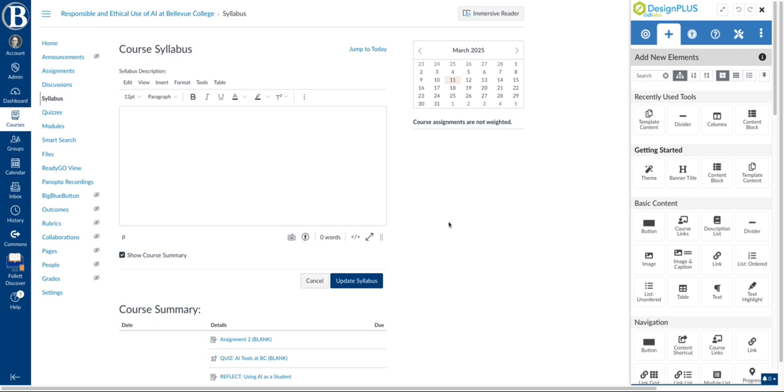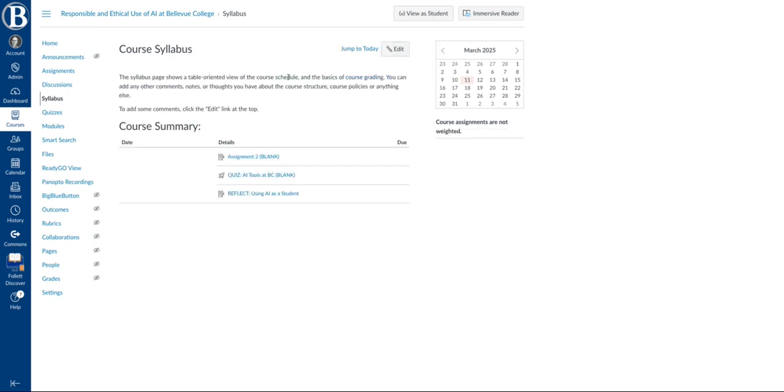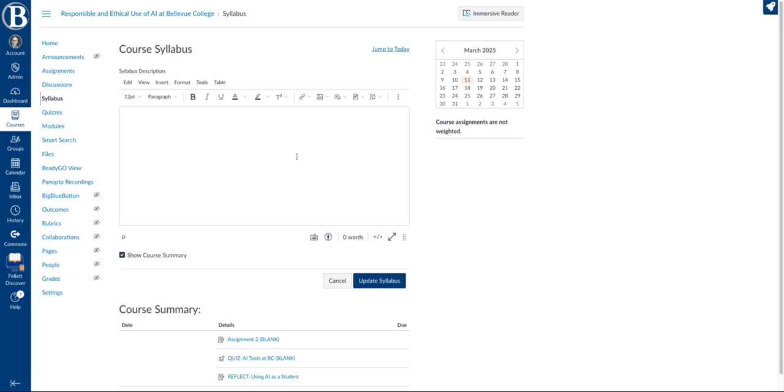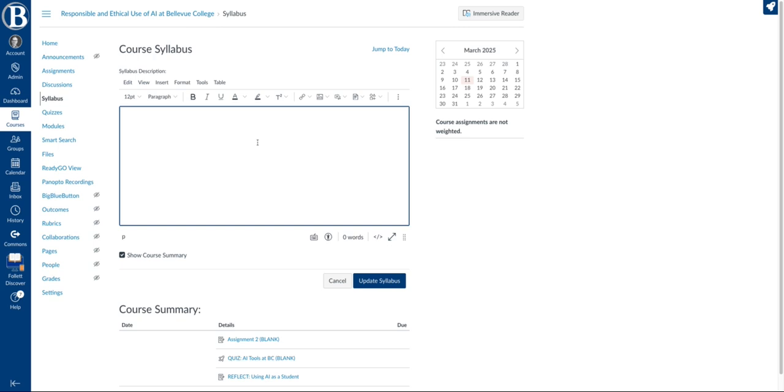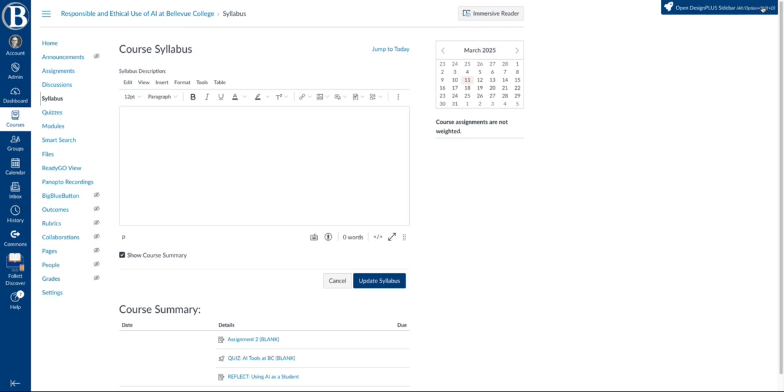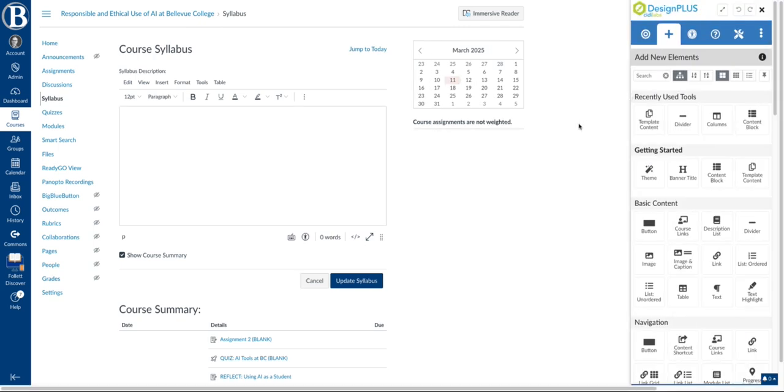All right, so how do we put a syllabus template here? Let's back out just to start over. You come to your syllabus page. You're going to go to edit. You're going to delete anything that's in here. So you want a screen that looks like this, right? It shouldn't have any code and it shouldn't have any content. And then we're going to open Design Plus Sidebar.